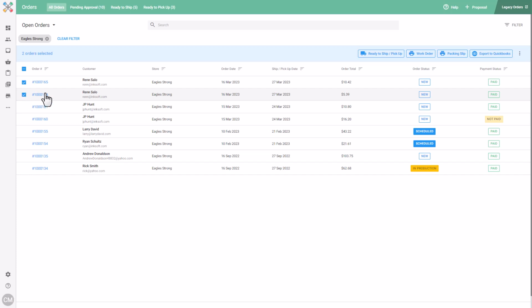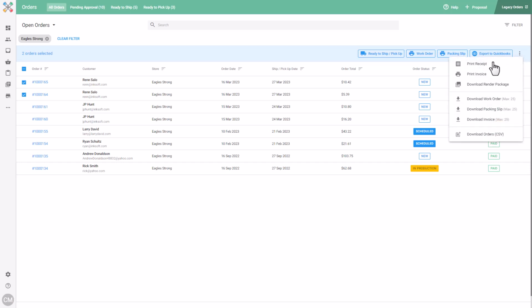Now you notice the user interface has changed and I have new options. I have a shortcut here to print a work order and also a shortcut here to print a packing slip. If I click on the ellipsis button, I'll also get the options for print receipt and print invoice. You'll also notice the three options for downloading a work order, packing slip, and invoice, and you'll notice these are limited to 25 orders at a time. If I choose the print option, I can create a single PDF with up to 500 orders. In this case, I'm going to select the option for work order.